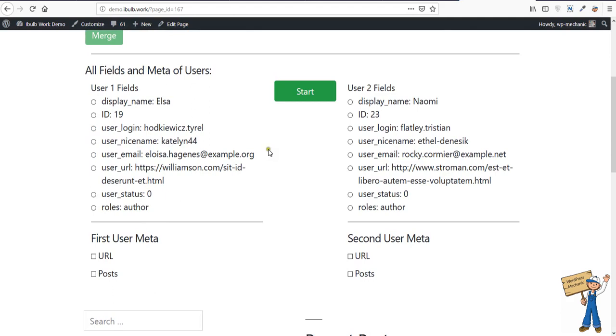So we have the option. We want to keep the display name Elsa. We want to leave Naomi. We can keep one, but we love to have ID number 23, not this one. Okay, we need this user, this nice name, but we need this email. Okay, and then URL and this, and even we can merge different roles.